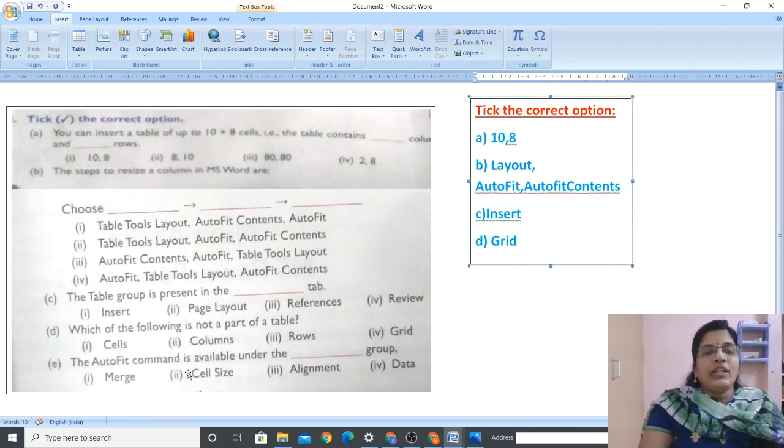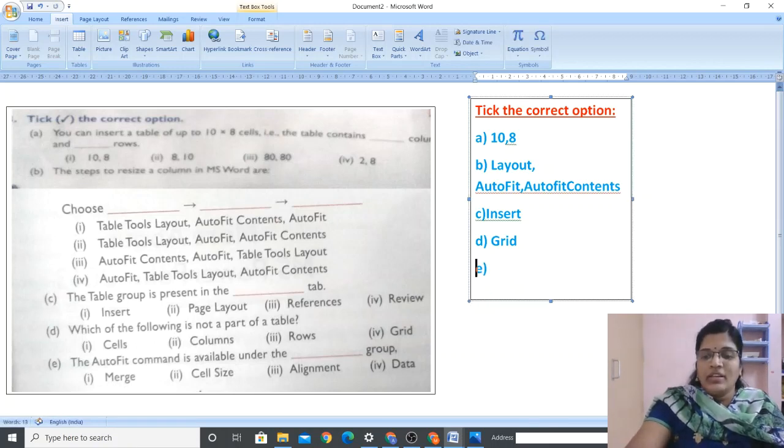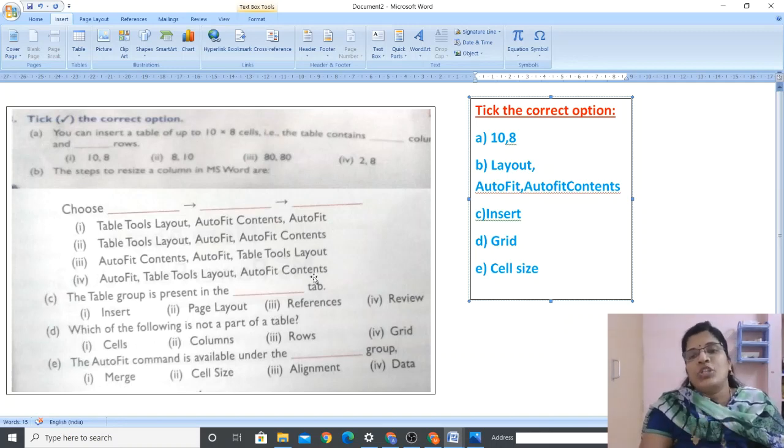The AutoFit command is available under the dash group. AutoFit Contents is available under the Cell Size group. So the fifth answer is number 2, Cell Size group. We can get the AutoFit command there. So these are the answers for the exercise questions.